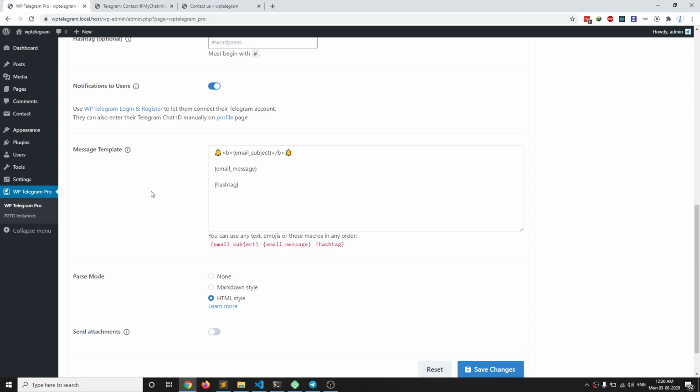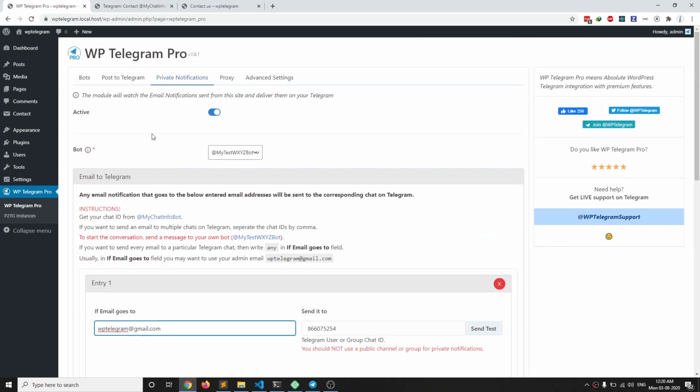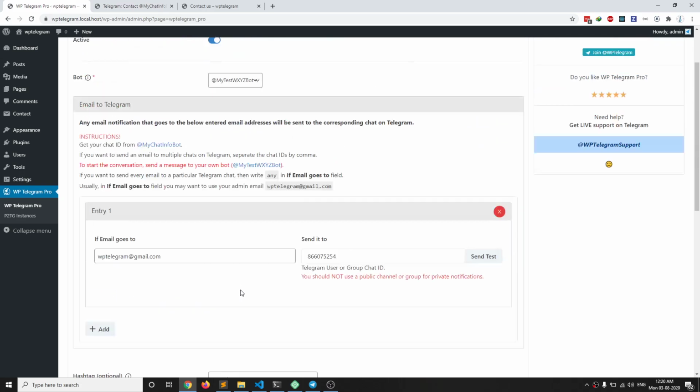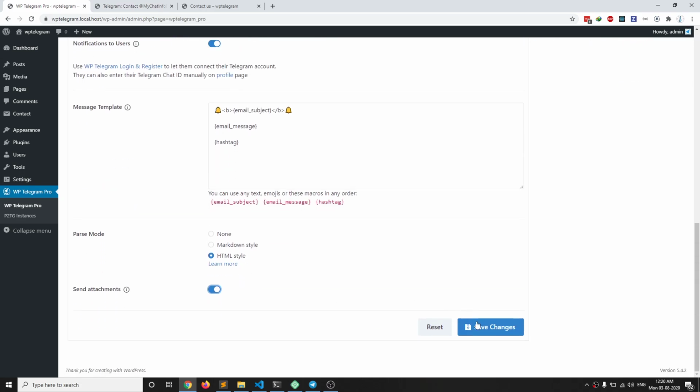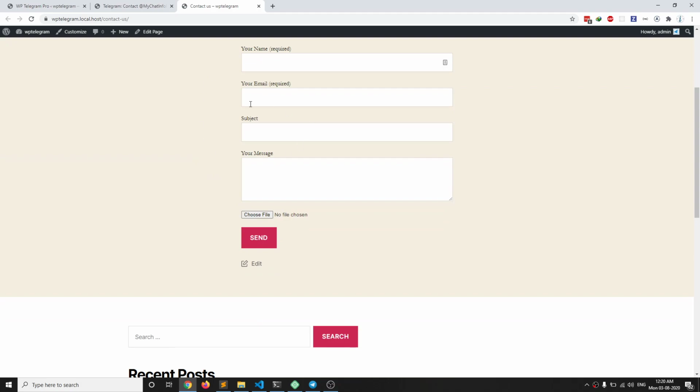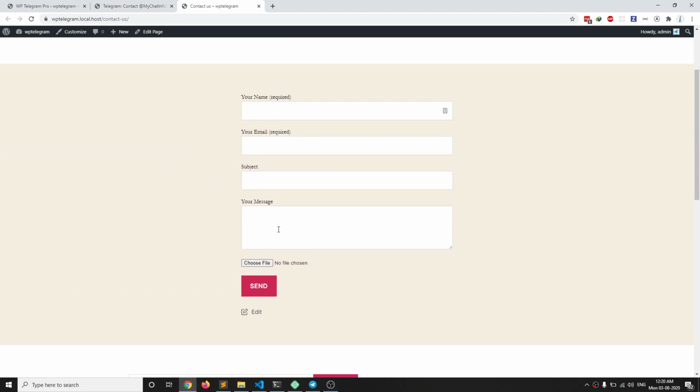One of the best features of WP Telegram Pro private notifications is that you can also receive email attachments. So if you have an email that has attachments, you can get those attachments on Telegram. So I'm going to save the changes. And to receive an email, I have a contact form here. All right, so I'm going to use that.